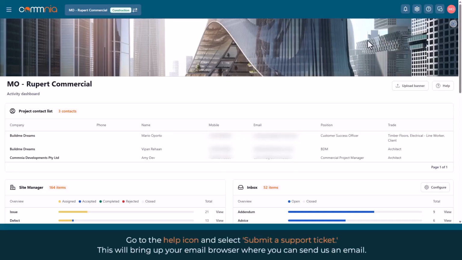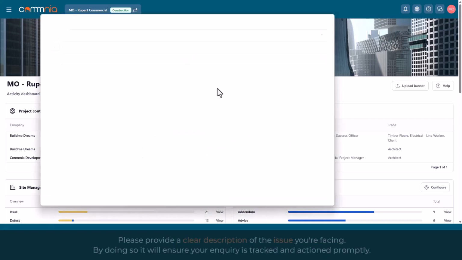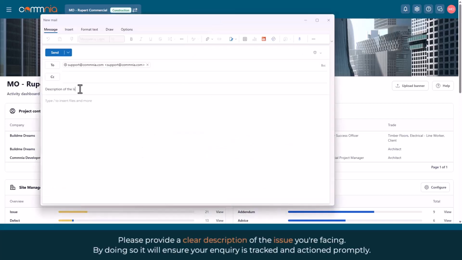Go to the help icon and select Submit a Support Ticket. This will bring up your email browser where you can send us an email. Please provide a clear description of the issue you're facing. By doing so, it will ensure your inquiry is tracked and actioned promptly.